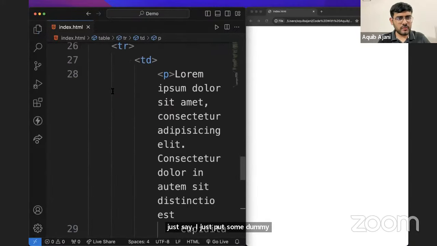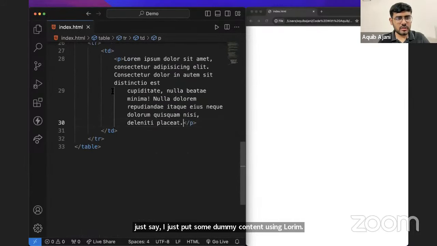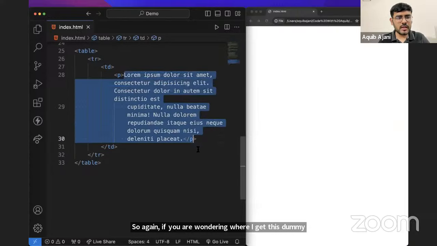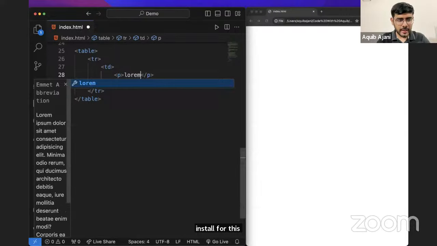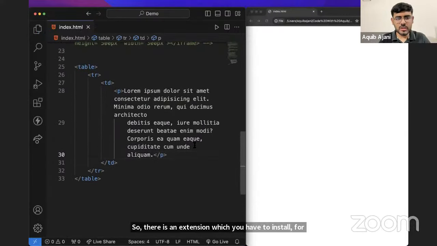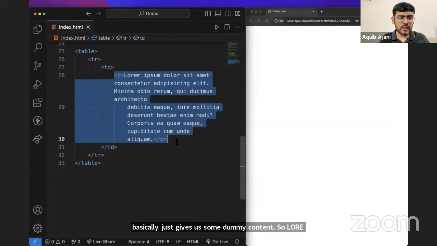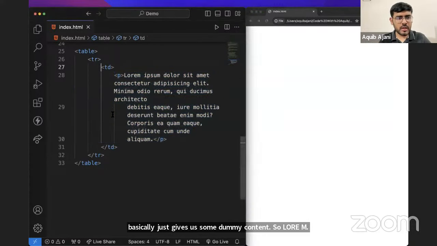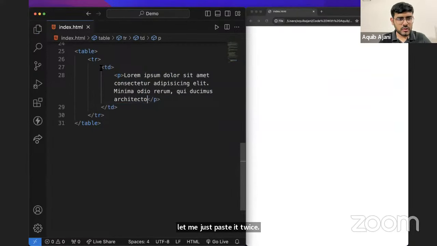So if you are wondering where I get this dummy content from, this is something that VS Code supports. You type in L-O-R-E-M and then tab, and it basically just gives us some dummy content. So let me just paste it twice, reduce this much and paste it twice.